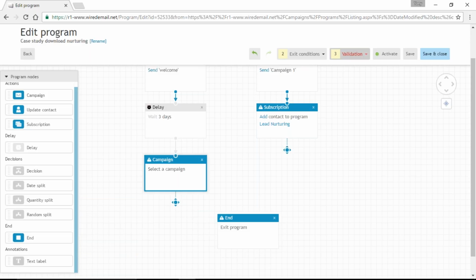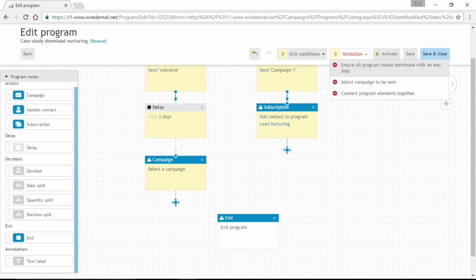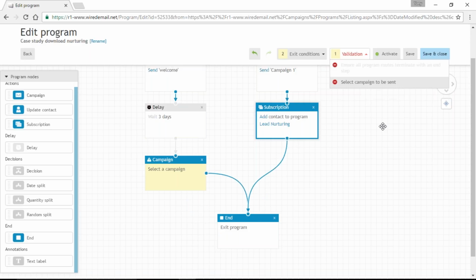So as you can see at the top here, we've got 3 errors at this point in time. If we click on that, we can see what the errors are. And the first one is ensure all program routes terminate with an end step. So as I say, we need to make sure that everything ties up to the end. And then that just reduces that down to 1. If there's any red, it won't let us activate it.